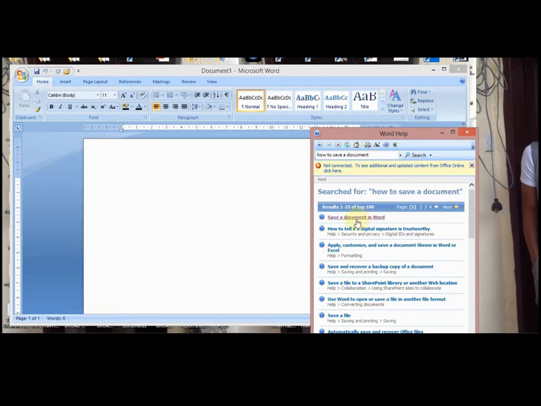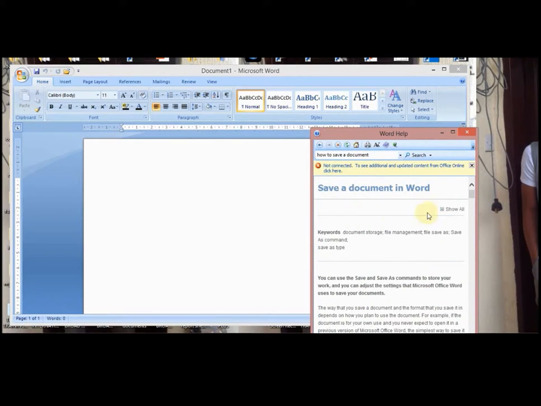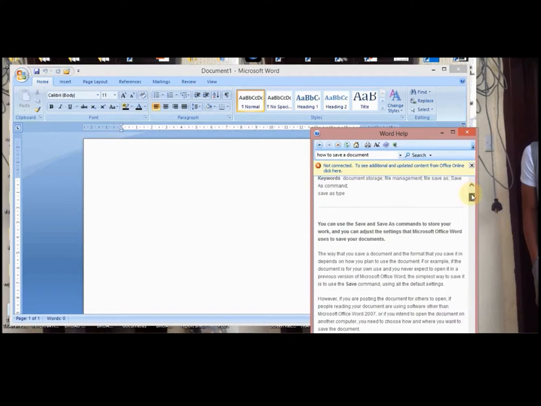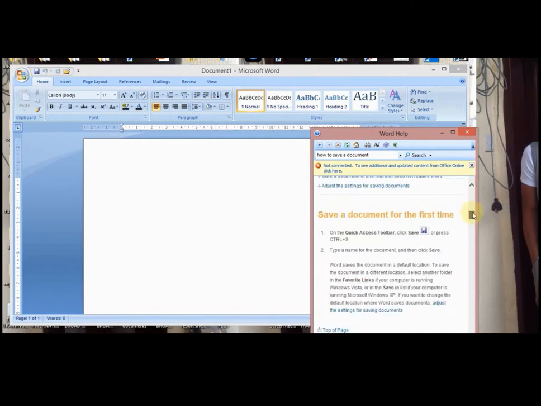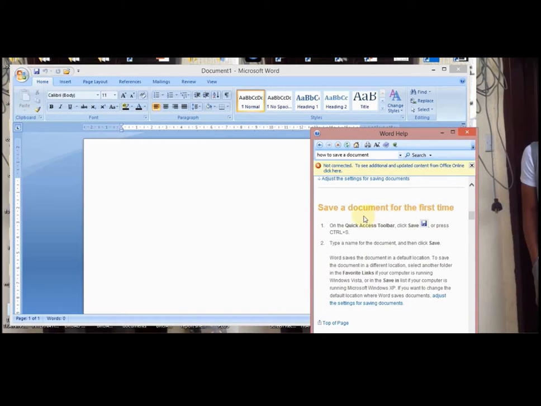There are options, but let's choose this, save a document in Word. You can scroll down. Save a document for the first time. The first one is on the quick access toolbar, which we discussed. Click save or press Ctrl plus S. This Ctrl plus S is on the keyboard, but for now we will make use of the one you are seeing on the screen. Then you type the name of the document and then click save.